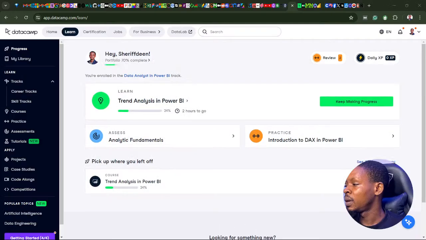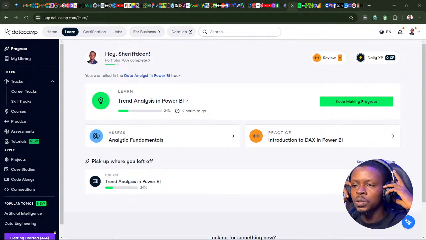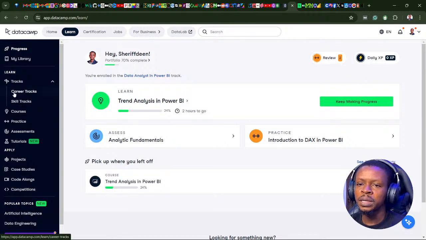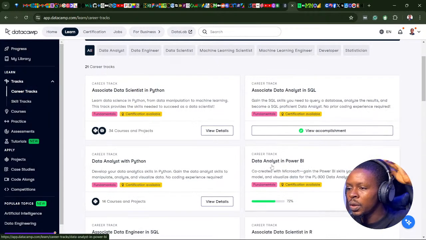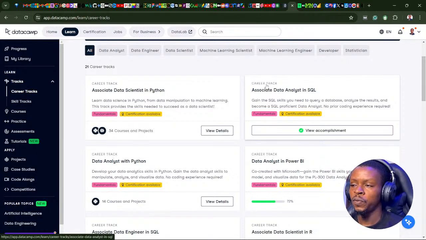So I'll just quickly go to my DataCamp platform and show you what it looks like. If I quickly go to the career track section, under data analysis in Power BI, you can see we are 72% through the whole career track. When we started this learning journey, I actually started with data analysis in SQL. So if you are looking to upskill yourself or learn one or two things in SQL, you can just go to the live stream tab. You will see the SQL series also there.